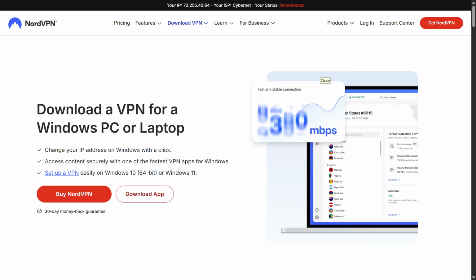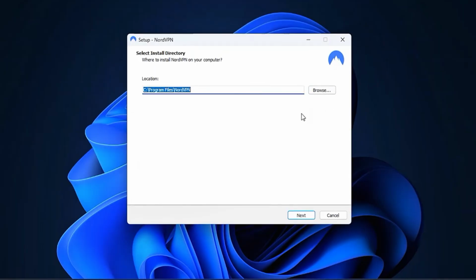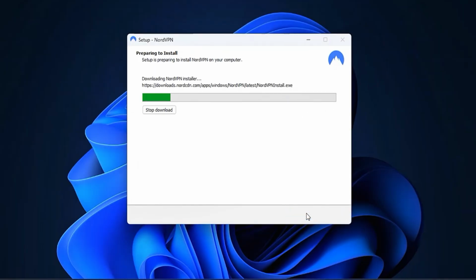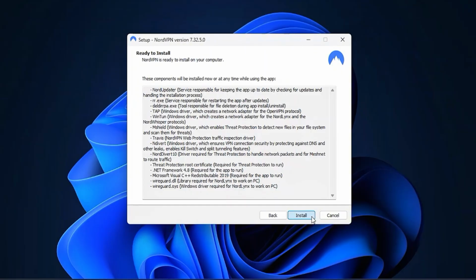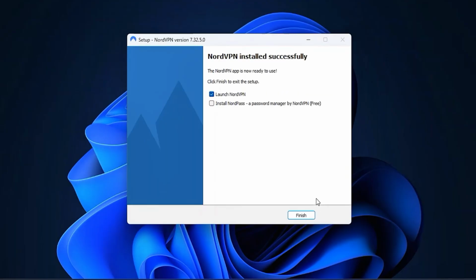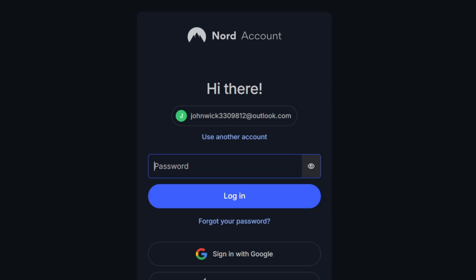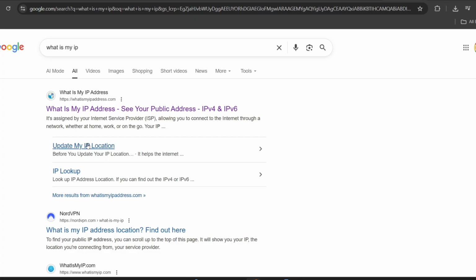To start, use the link in the description to download NordVPN for Windows. Choose a plan, and then download the NordVPN installer for Windows. Once the installer is downloaded, open it and follow the on-screen instructions to install the app. The installation is simple and shouldn't take more than a few minutes. Once it's installed, launch the app and log in with your NordVPN account. If you don't have an account yet, you can create one directly in the app using your email, or log in with Google, Apple, or Microsoft.